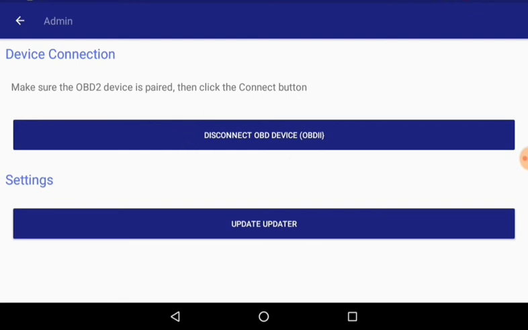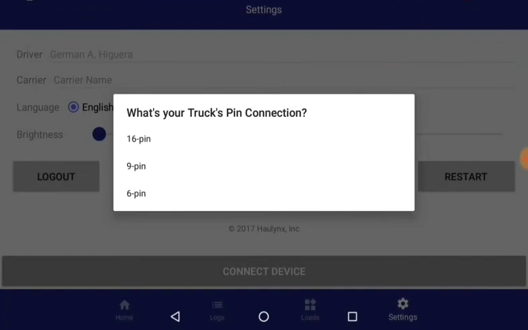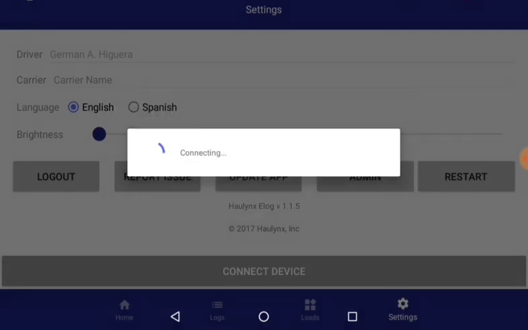So you have the admin here. We have disconnect OBD2 device. As we saw, we also have the connect the device. So if you're having issues with connecting your device or that it's not being connected, you can go here and just select which pin you have depending on the truck. Usually our tech person helping you out will know which pin you have depending on the truck. Just choose this and it will try to connect.